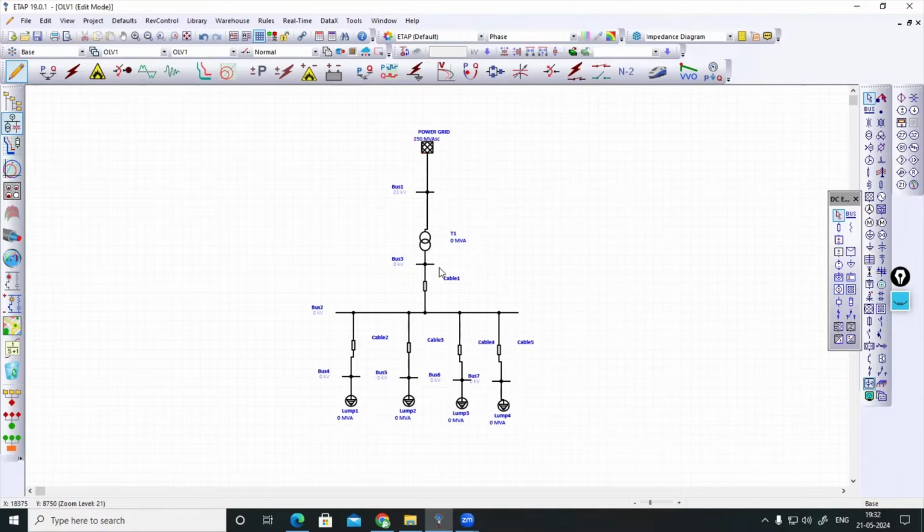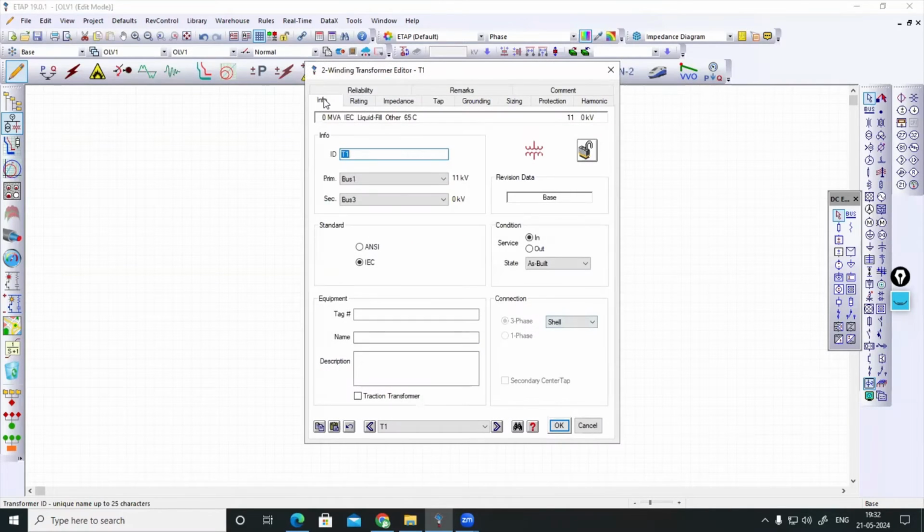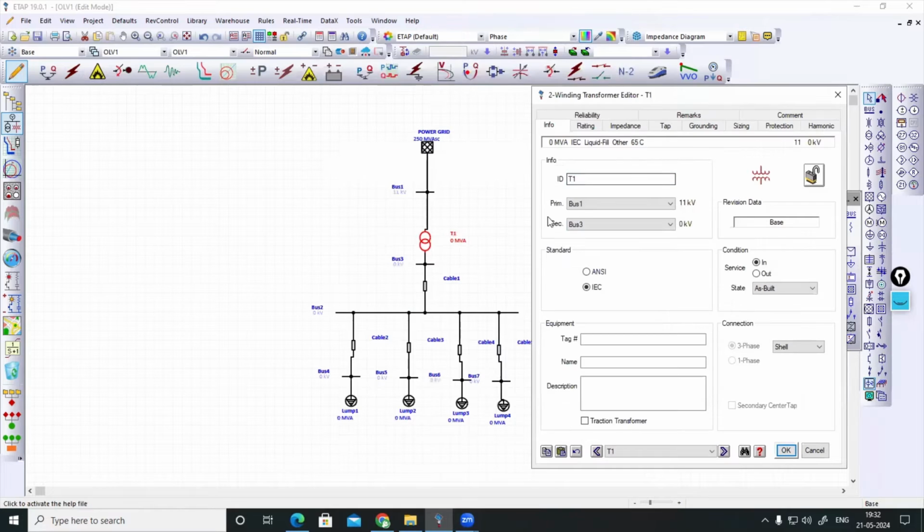Then giving OK. Now you can see the power grid and 250 MVA fault MVA shown on the screen with the single line diagram. Now I'm selecting the transformer. Transformer T1, so I'm keeping the same name T1. It is connected in between bus 1 and bus 3, correct?